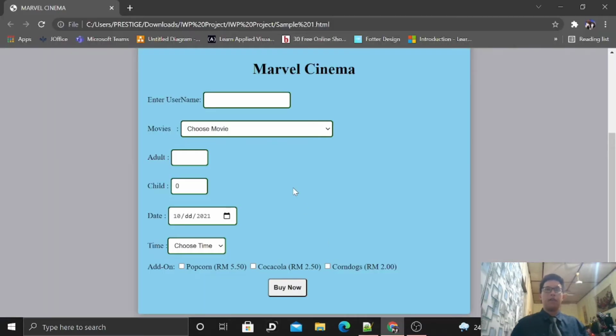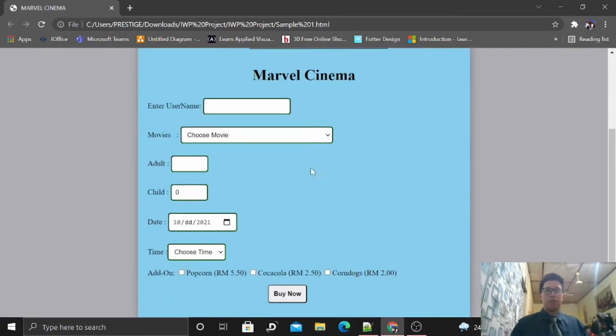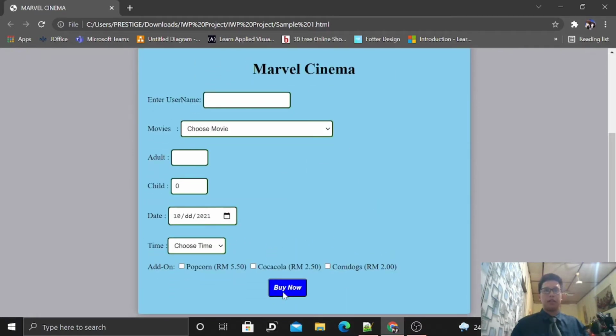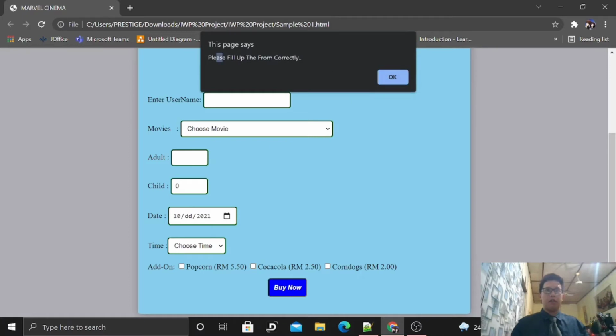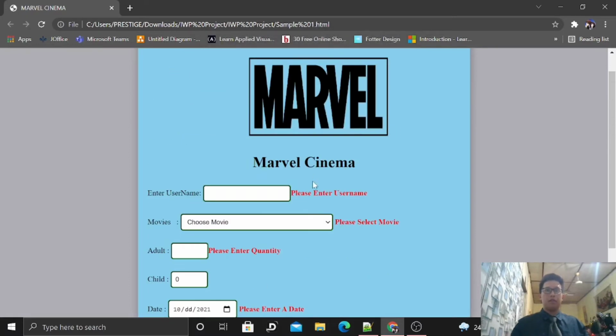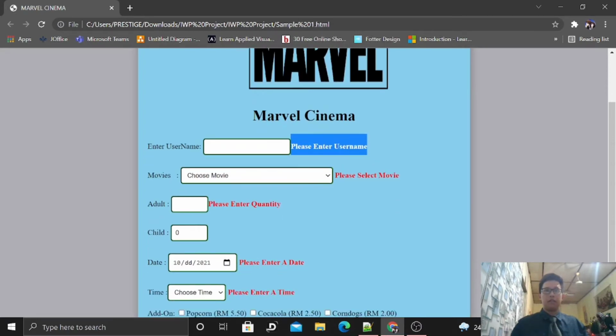Before I end my presentation, I will show this. When the user does not enter any data, an alert message pops up asking them to input correctly. Here getElementById gives the notice to the user to enter data correctly.